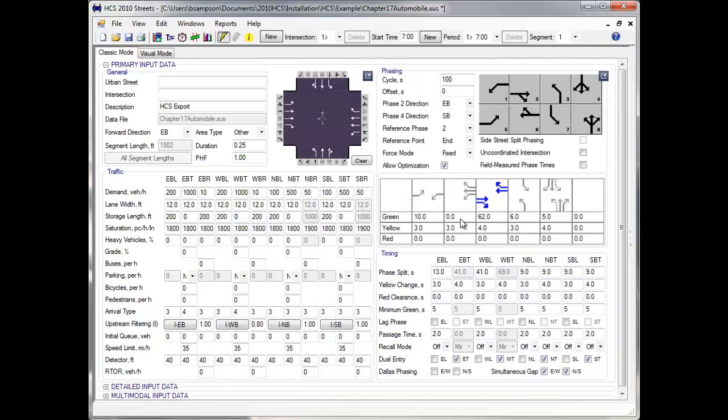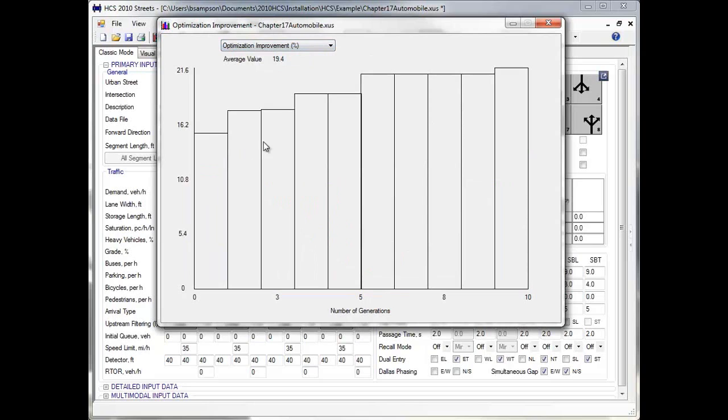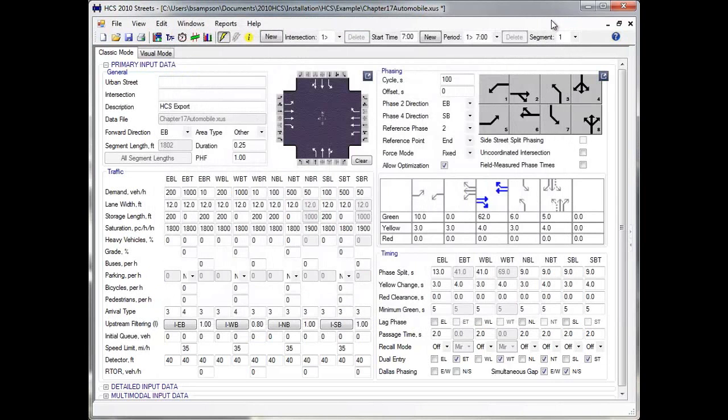The other thing that you can see here from the flow diagram is you can see the progression. Each iteration, each generation in the genetic algorithm process is improving things. So we were still on an upward trend. It probably would have gotten somewhat better had we let it continue further.